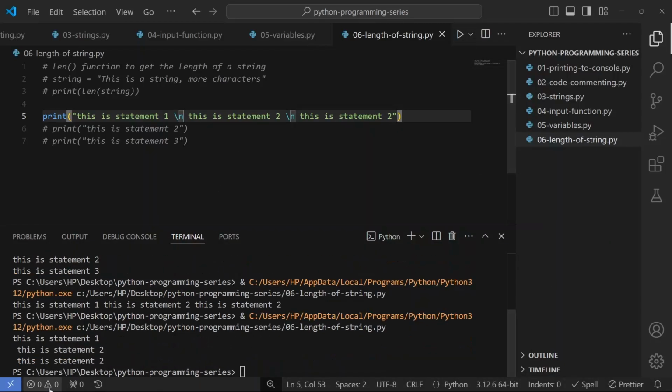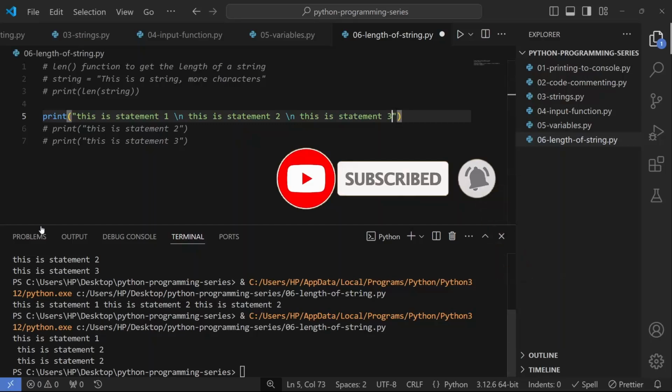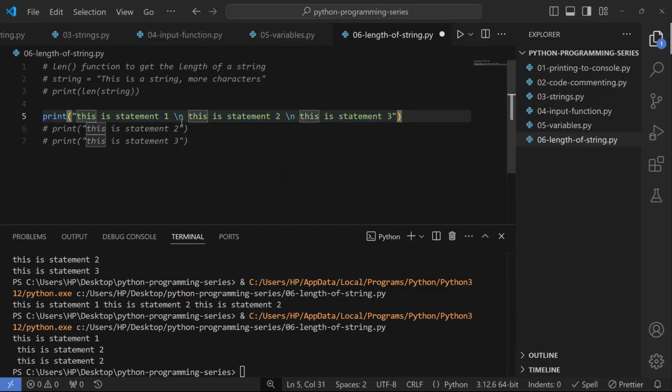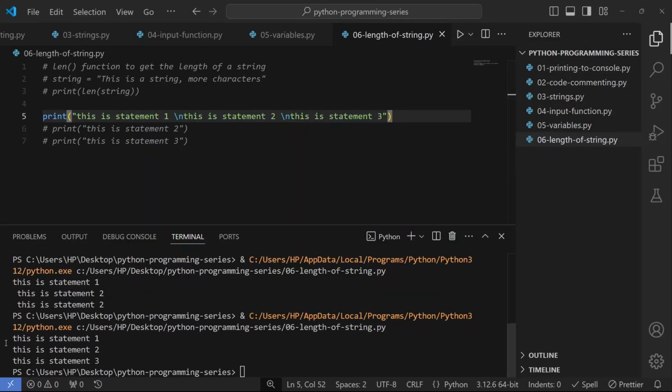and run this, you have this is statement 1, this is statement 2, and this is statement 3. As you can see, statements 2 and 3 are not aligned to statement 1. That is because of the space in front of the statement. So to have them in the same alignment, you will not put a space. If you run that, okay, you have this is statement 1, this is statement 2, this is statement 3. Alright, so that's for printing multiple lines into the console.